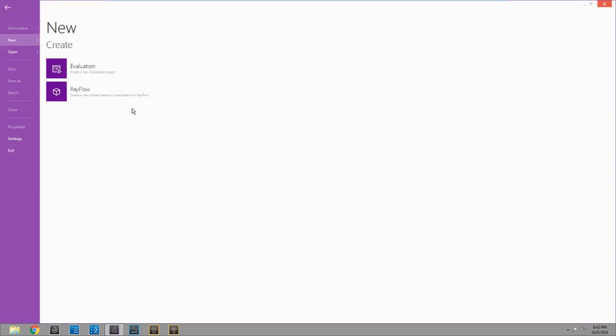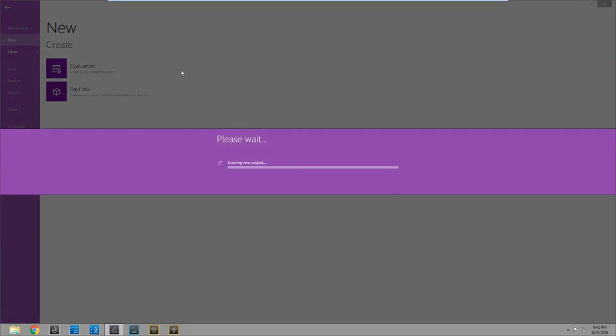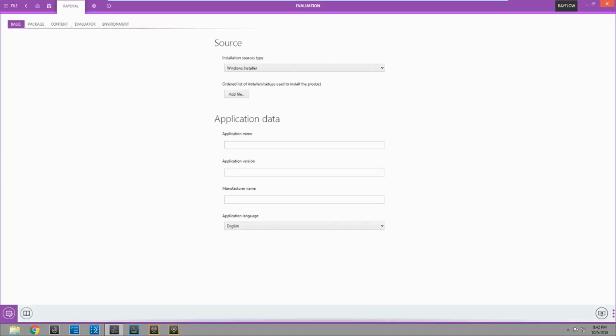Alright, you can see you have two options. One's RayFlow. This will connect up to RayFlow, which is RayNet's workflow management product. But we're actually just going to come right here and click Evaluation. So this is a simple evaluation.